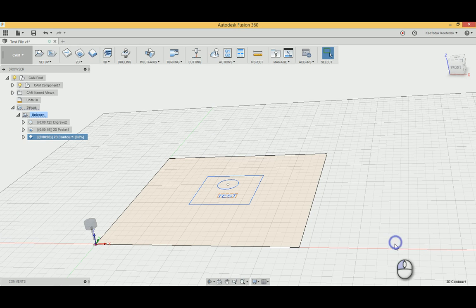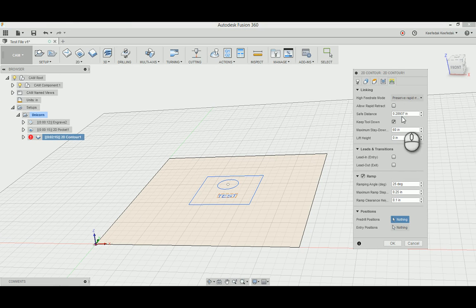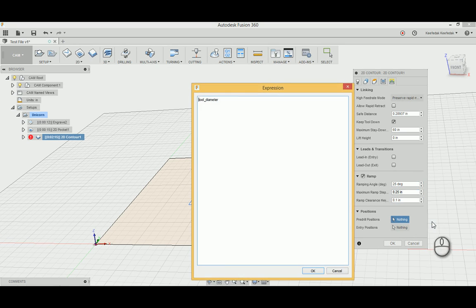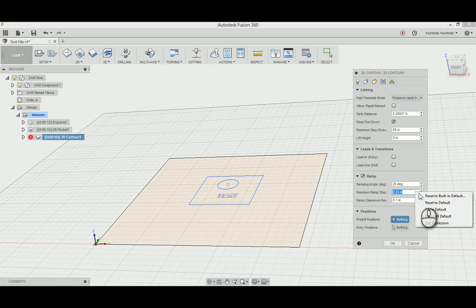Run through the values in the ramp section, please. Okay. The only one you need to worry about, there's 2. 25 degrees. Ramping angle, right? And maximum ramp step down. You're going to right click in there, edit expression, and put tool diameter. And then you're going to hit OK. And then you're going to right click in any box and make all default. That way they persist and stick. We're all good?